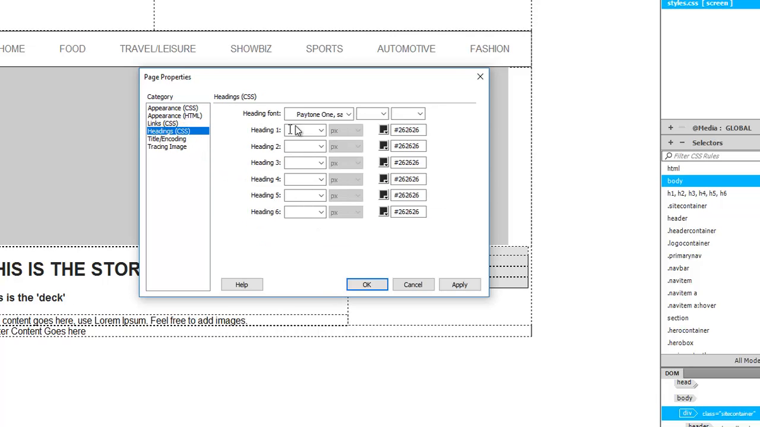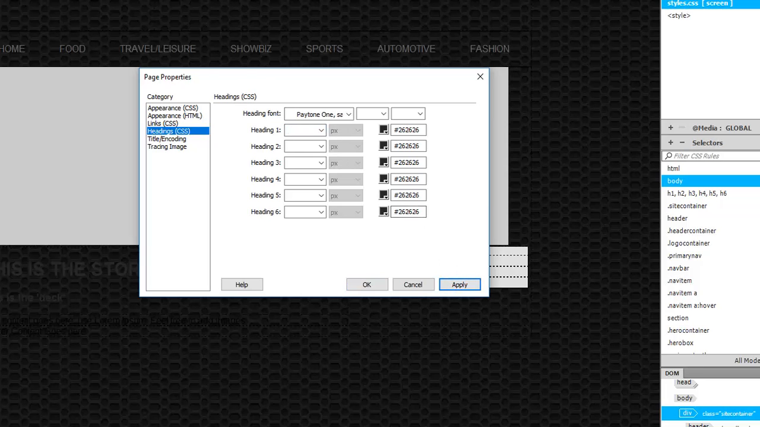Headings, again, here's where we specified Paytone One as our global heading font. We even assigned it a specific color, and you can override more heading values like specific sizes and stuff, which will update the CSS file accordingly. So that's really all we need to do here. If we click apply, it will apply the background right away.